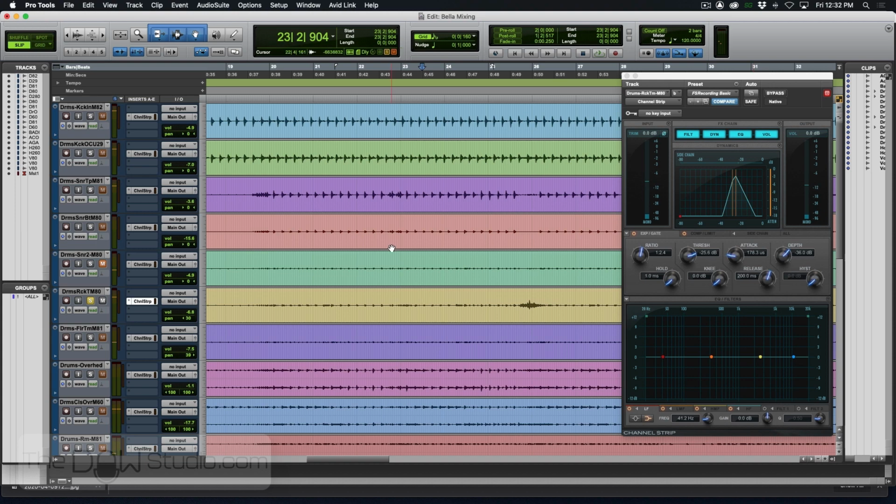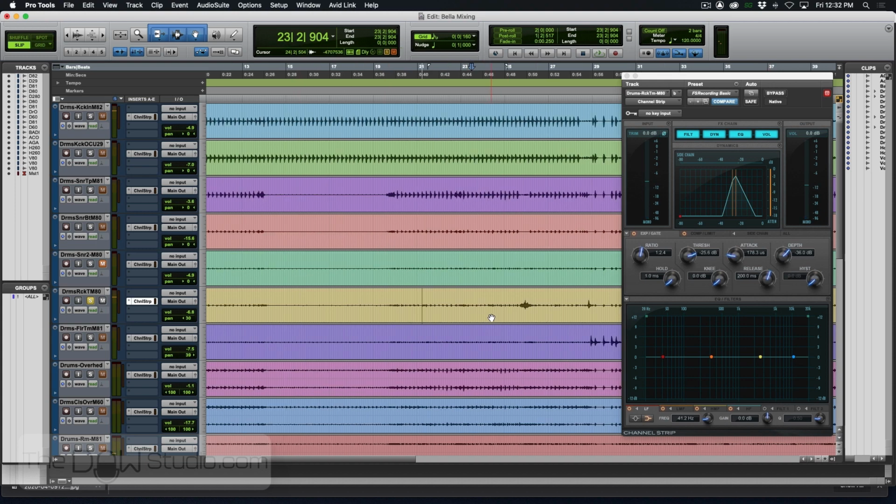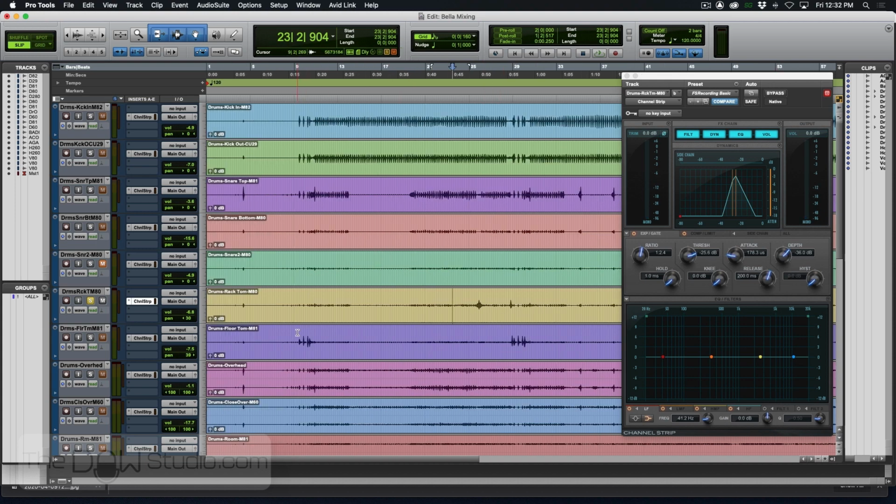Okay, so now what we're going to do is copy over the rack tom settings to the floor tom. I'm going to hold Option and click and drag the plugin to this other setting, and you can see the floor tom is going to have the same settings now.